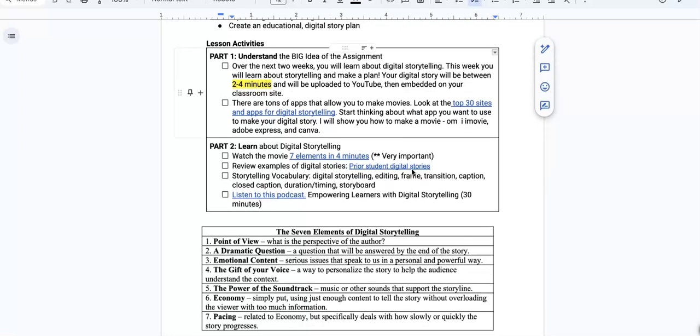Your digital story should be between 2 to 4 minutes, not less than 2 minutes. And if it's a little over 4, it's fine. You just don't want it to get long. It gets too involved, so too boring.